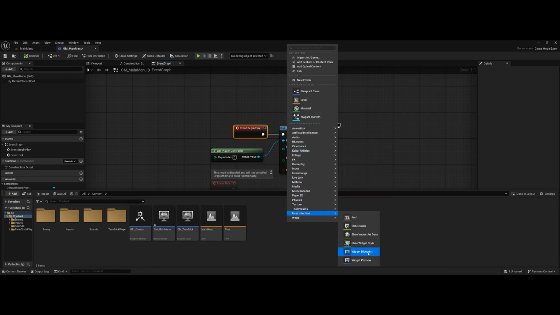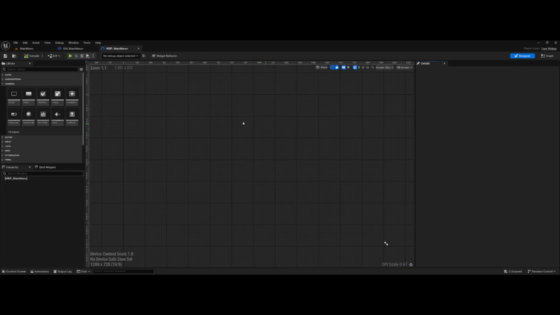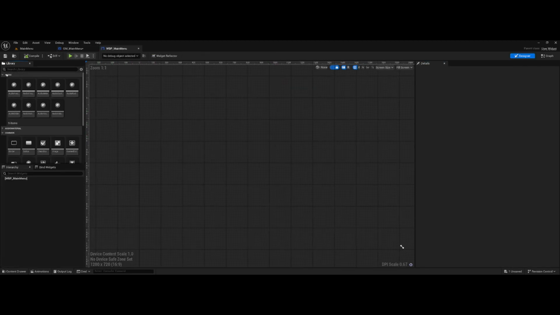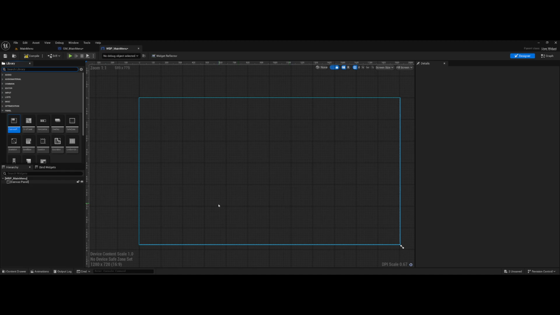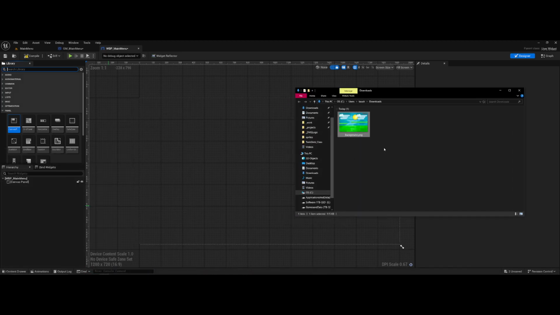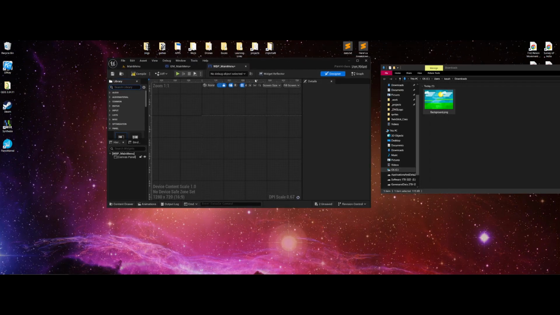Go under user interface, make a widget blueprint, a user widget, and I will just call it widget main menu. Okay, and my main menu is going to be fairly simple. What I'm going to do is start by adding a canvas panel. And I want to give this a background image. So to do that, I have a background logo that I downloaded. So I'm just going to import this into Unreal.